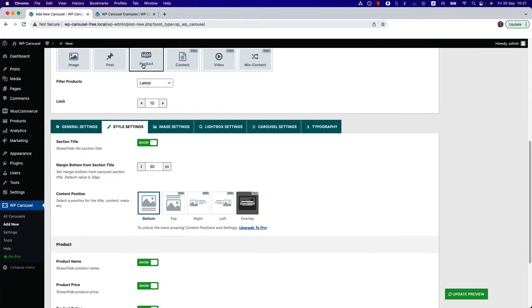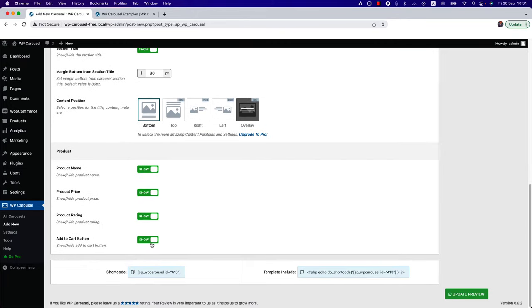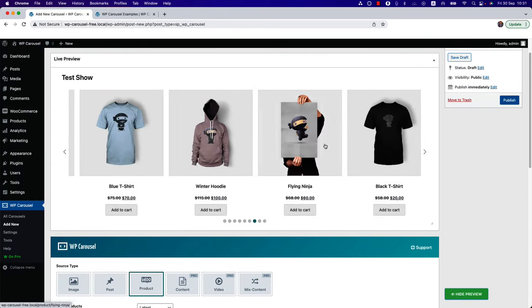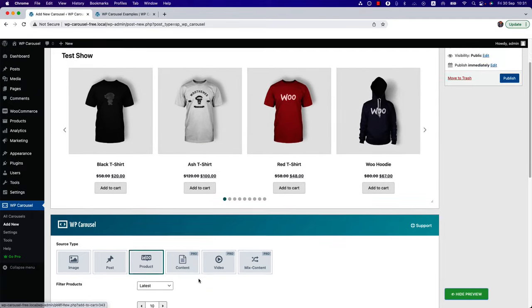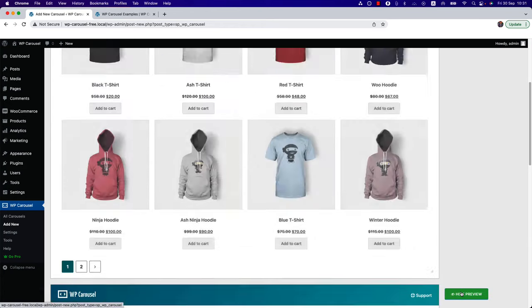For the product source type, you'll get product name, product price, product rating, and add to cart buttons to be configured. Update the preview to see a product carousel example. As you can see, this is how a product carousel displays. By clicking gallery layout from general settings, you'll get a gallery preview like this.